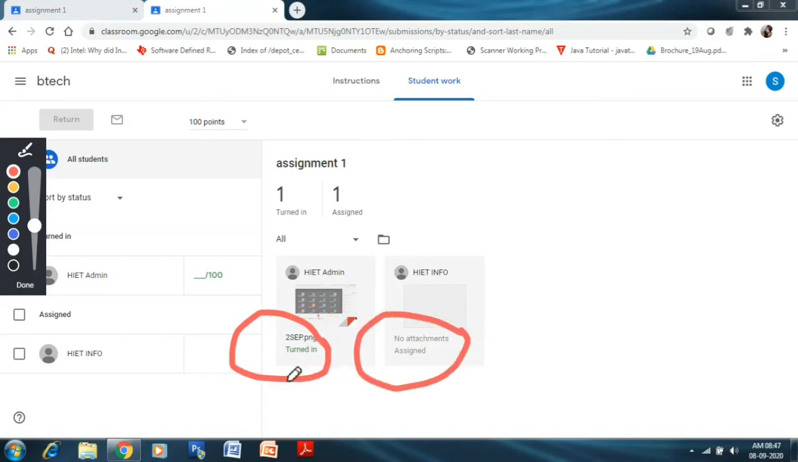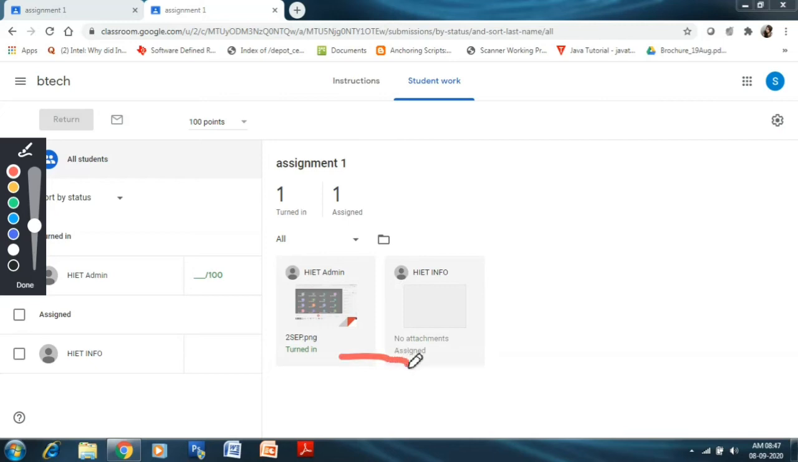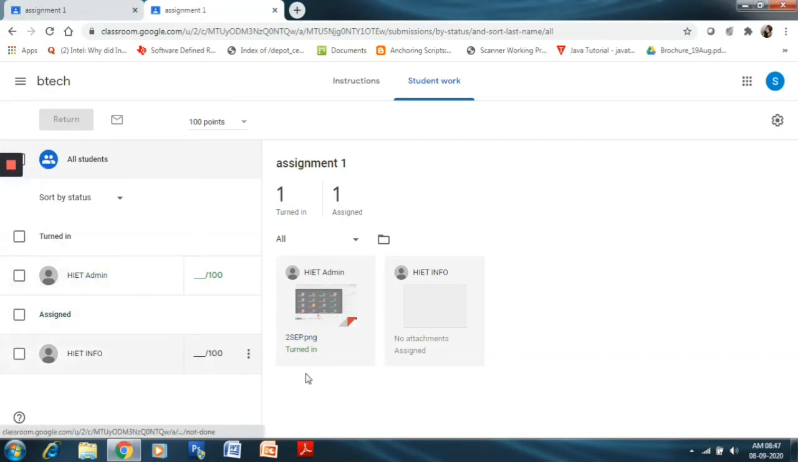So the students who have already done the work will be labeled with turned in, and the student who hasn't done it yet will be labeled as assigned. So I guess this is how you can get the idea how many students have done or not. And you can also see it here that one is turned in and one is assigned. Now if you want to check what it has assigned, just simply click on this assignment, and you will get the attachment to see.